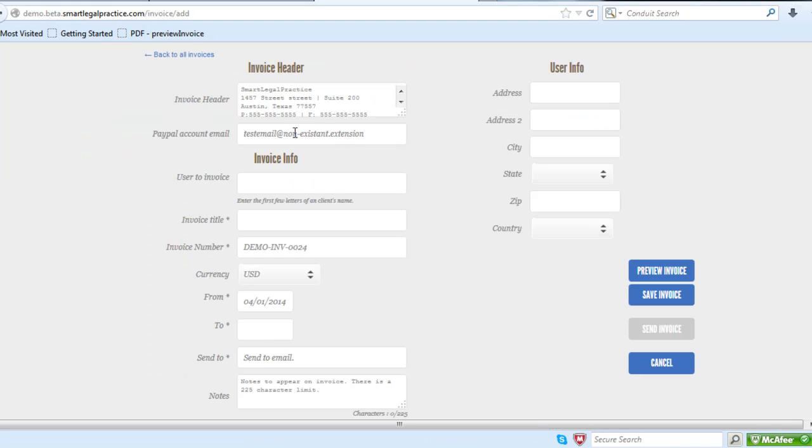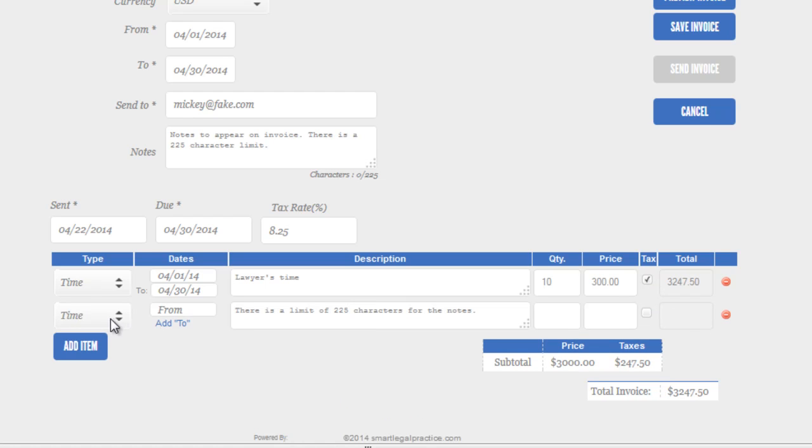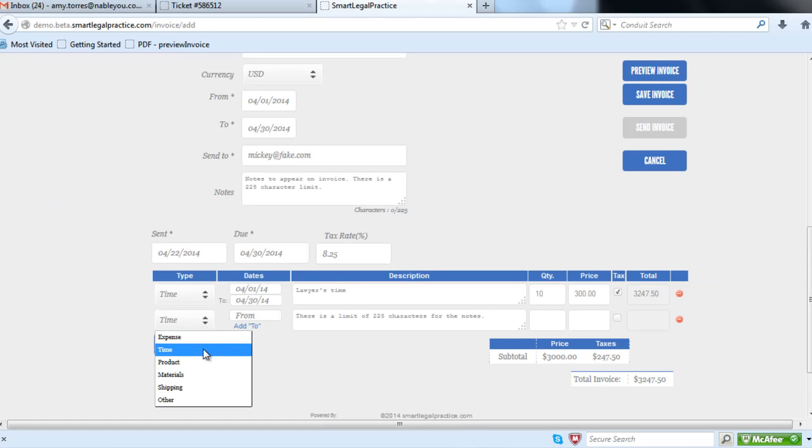Your PayPal account is pre-populated. When you enter your client's name, their address will automatically be populated. Simply add a due date, a tax rate. You can choose a to and from date for a time line item. You can add tax if applicable, remove it if not. And there are different types of line items that you can add.